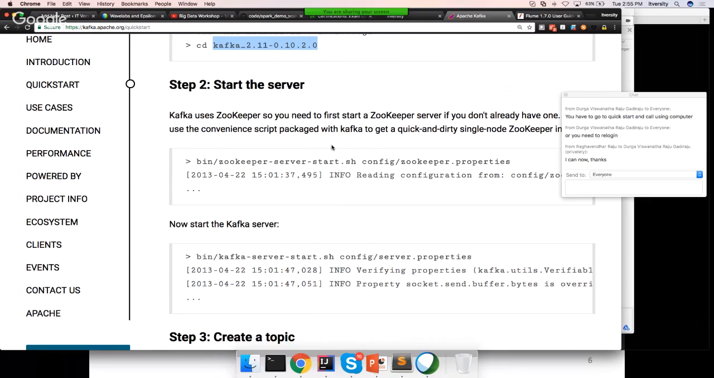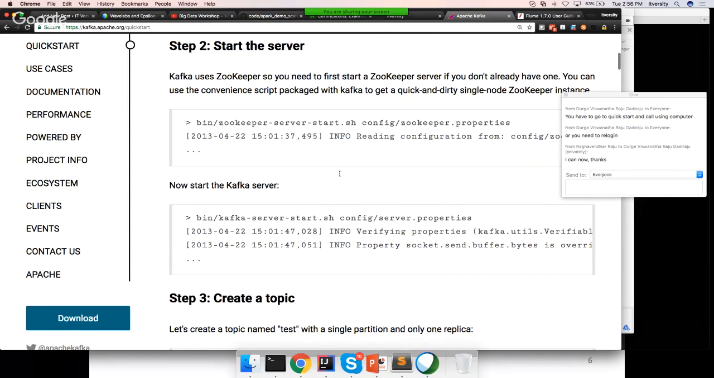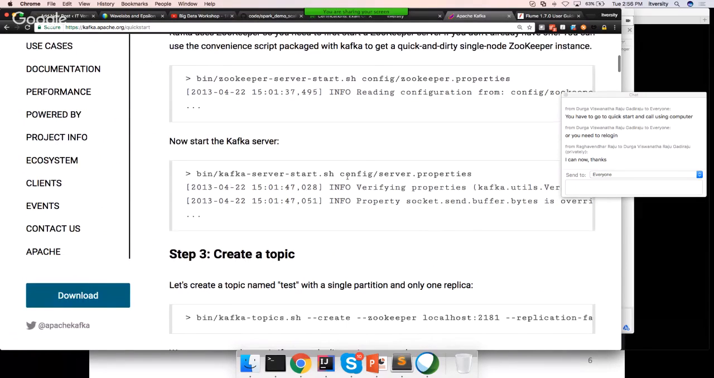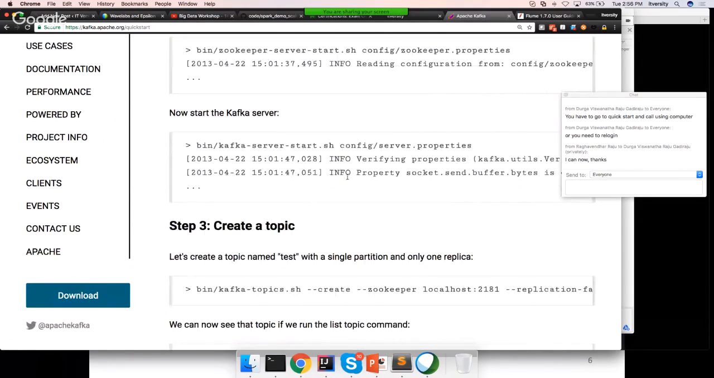That's it. So we need to have a zookeeper. If you want to set up Kafka, you have to have zookeeper, and then you have to start the Kafka server. So when you try to do this exercise on the lab, don't do these things. Don't download Kafka, don't start zookeeper, and don't try to start Kafka server. It is already there, and you can confirm that by going to Ambari.